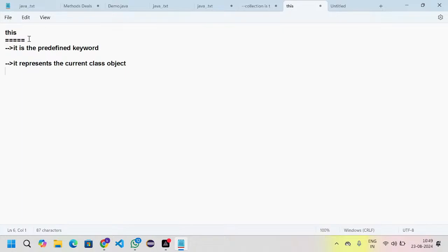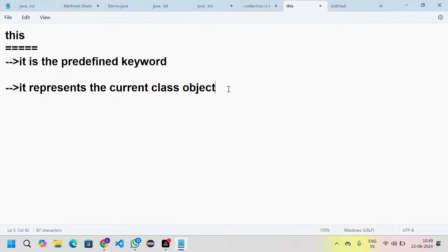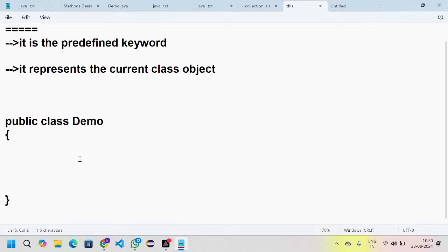So, is there any example for this keyword? Basically, for example, there we have the instance variables. Public class Demo, and from here to here, this is the scope of the class. Here, suppose you take some instance variables like String name, and int id. These are the instance variables.